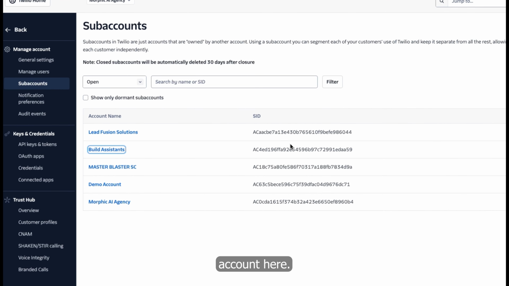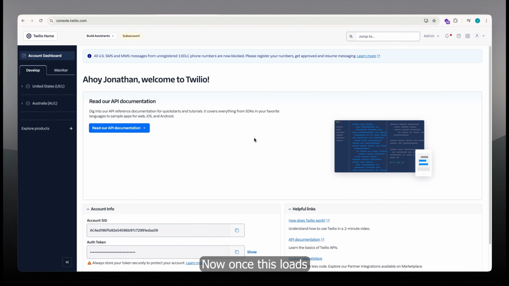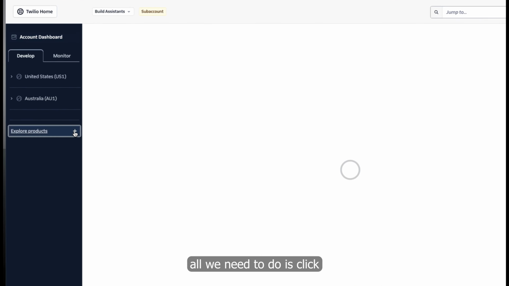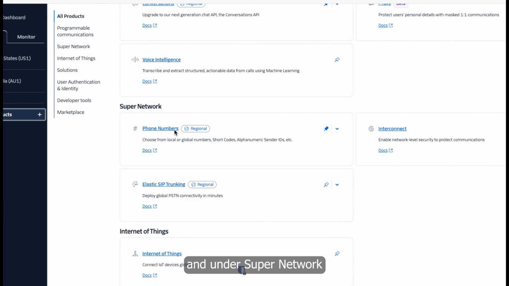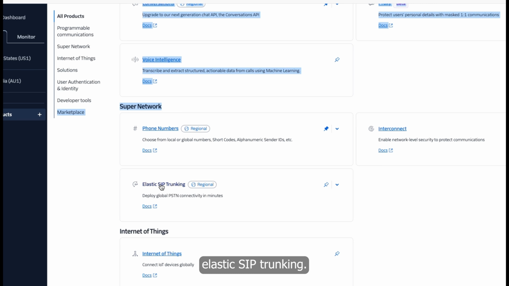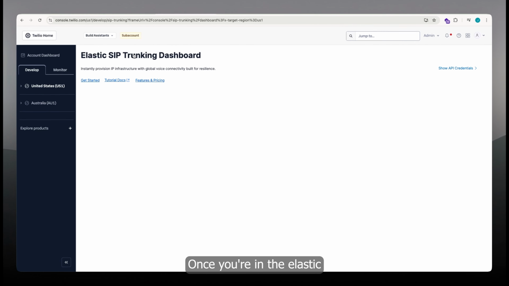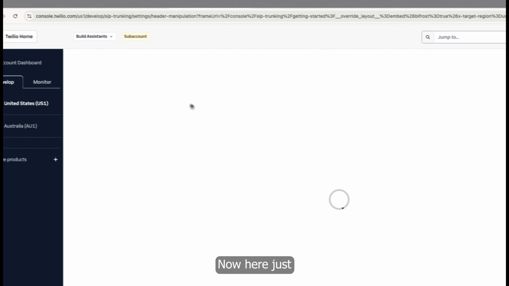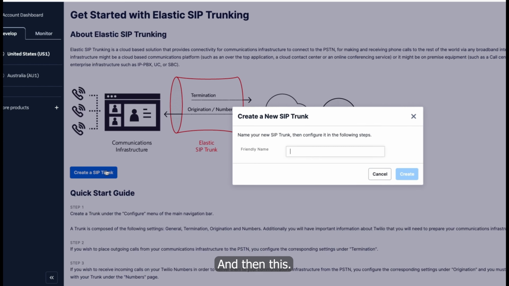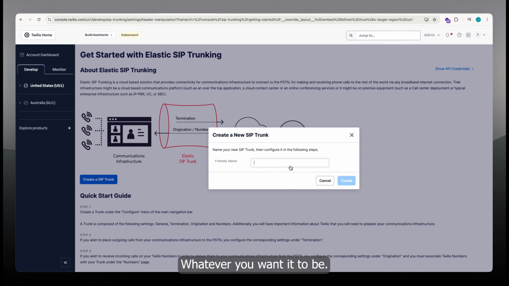So I can click on that sub account here. Now, once this loads, over to the left, all we need to do is click explore products, scroll down, and under super network, we want to click on elastic SIP trunking. Once you're in the elastic SIP trunking dashboard, just click get started. Now here, just click on create SIP trunk. And then this, just give it a friendly name, whatever you want it to be.